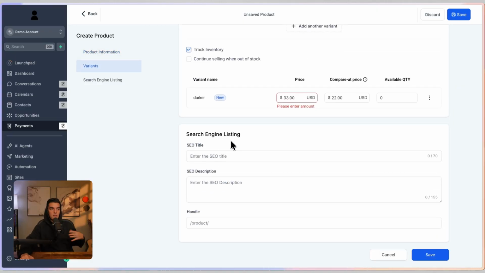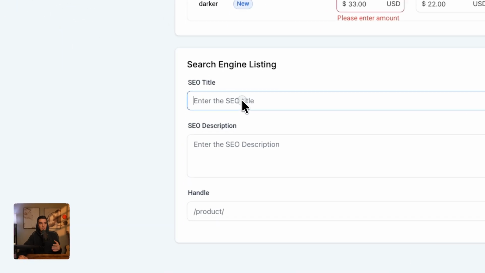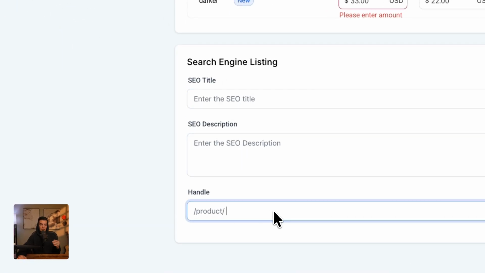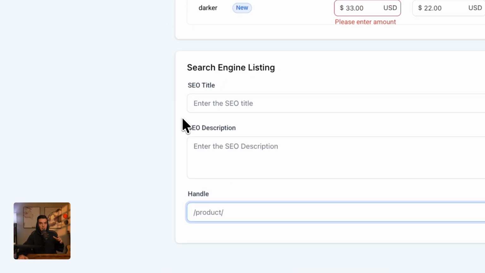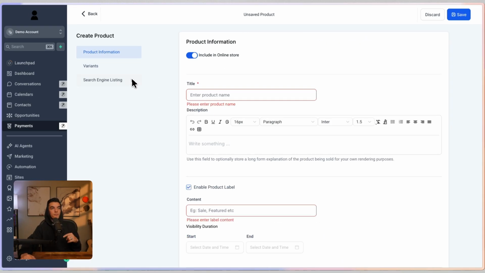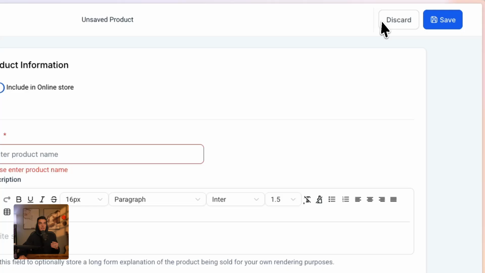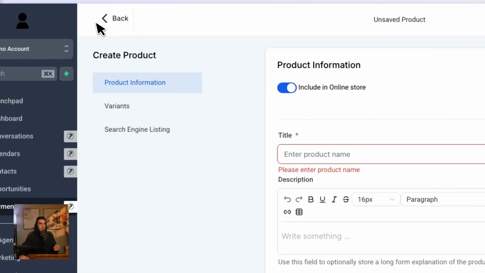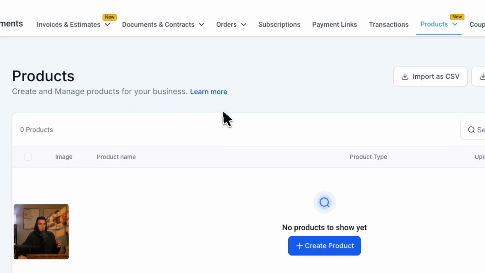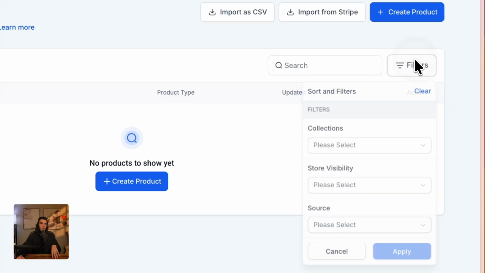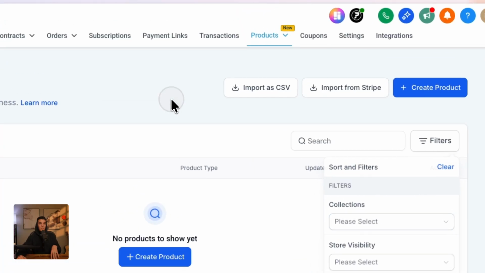Search engine listings is available for the public facing part of this product. If you have it in an online store or on a website or on a funnel, then this can show and be pushed to SEO for Google and Bing and others to crawl. SEO title, SEO description, and handle for this product. Once people click on it, what does the URL end up looking like? You can jump between the different sections of the product editor on the left-hand side. You can discard and save. Once we're happy with everything, those would then show up in the products listing. And of course, we can filter by a couple of different methods.